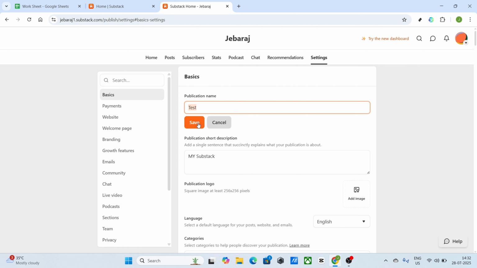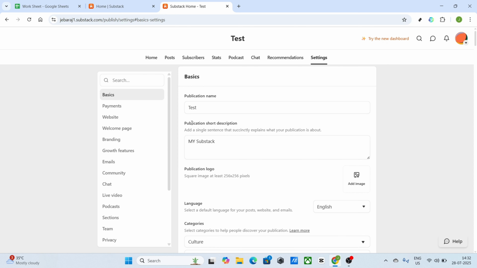Once you're satisfied with your new name, the final step is to save your changes. Look for a Save button, which can typically be found at the bottom or the top of the page, depending on how your settings screen is laid out. This step is vital because clicking Save is what actually commits the change and updates your publication's name on Substack. Once you've saved, your readers will begin to see your publication with its new name. And there you have it, you've successfully changed your publication name on Substack.